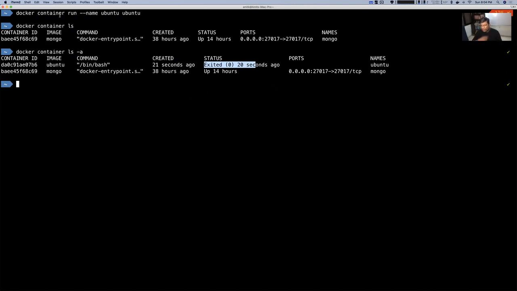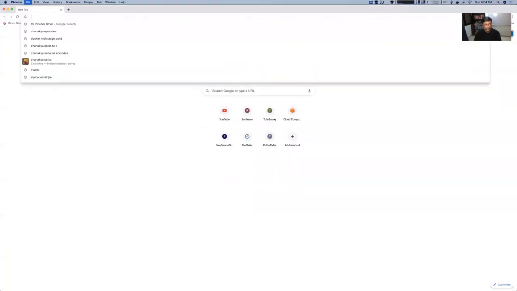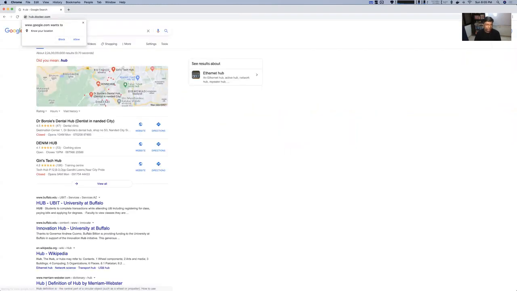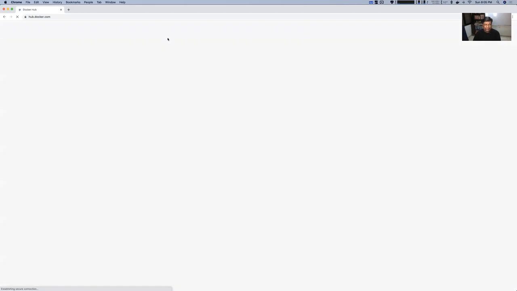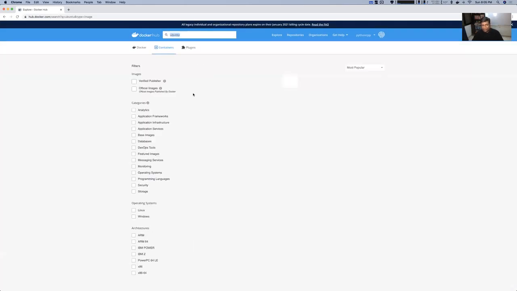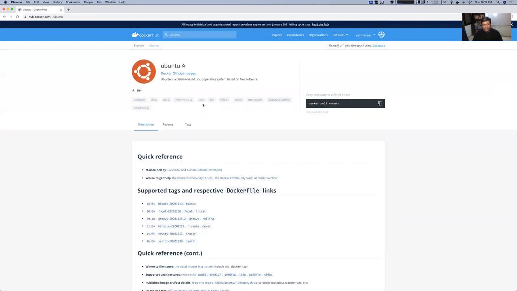Because if you can recall what is the meaning of a container, I said that too many times now. Container is meant for doing one and only one job. Now, what is this Ubuntu doing? Let me go back and search for this. To do this, I'm again going to go back to hub.docker.com, and right inside this, I'm going to search for Ubuntu, the image which I downloaded just now. And if I look at that Ubuntu image, see what it is doing.